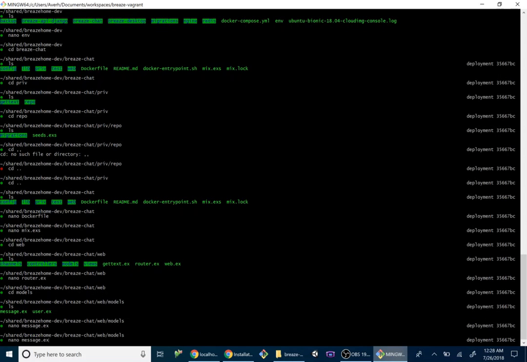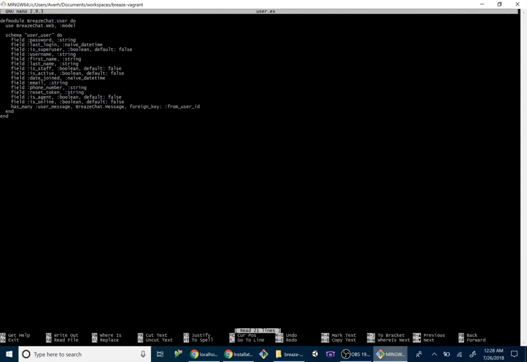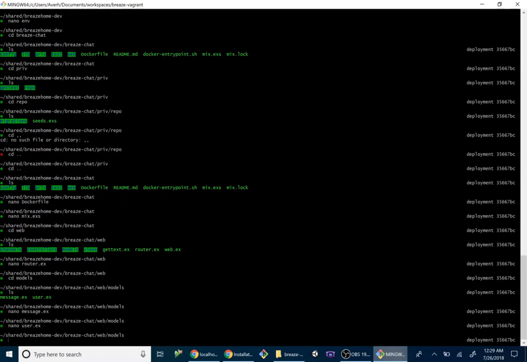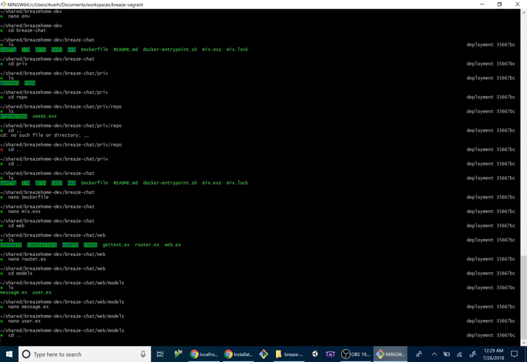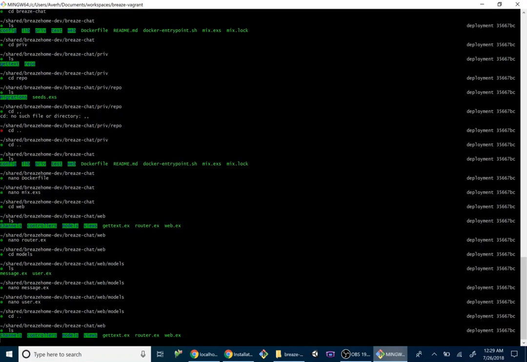And then our user.ex is similar to the one in Django, and it has a relationship with our message table, and it acts as a foreign key. So obviously there's a relationship between these two models where a user has many messages and a message belongs to a user. All right, so that's that directory.